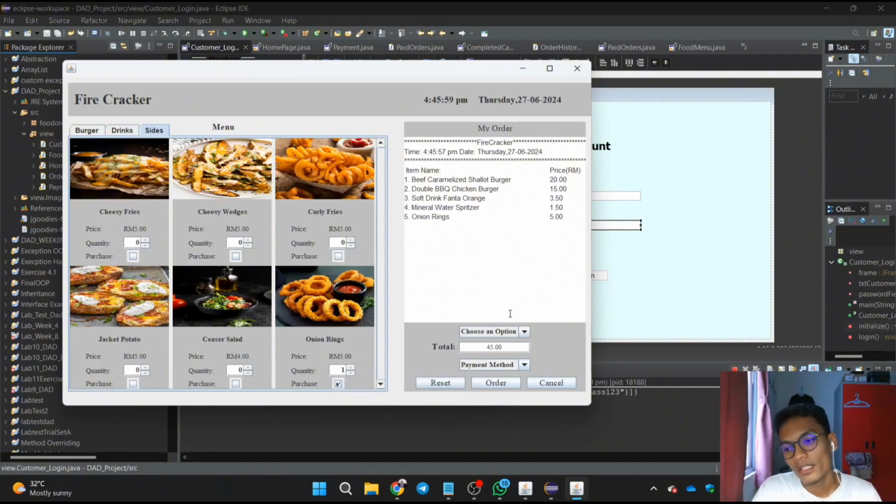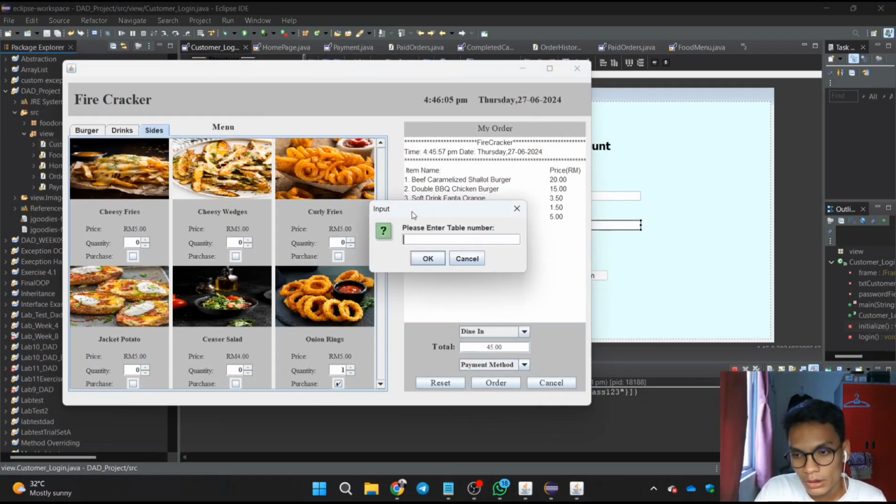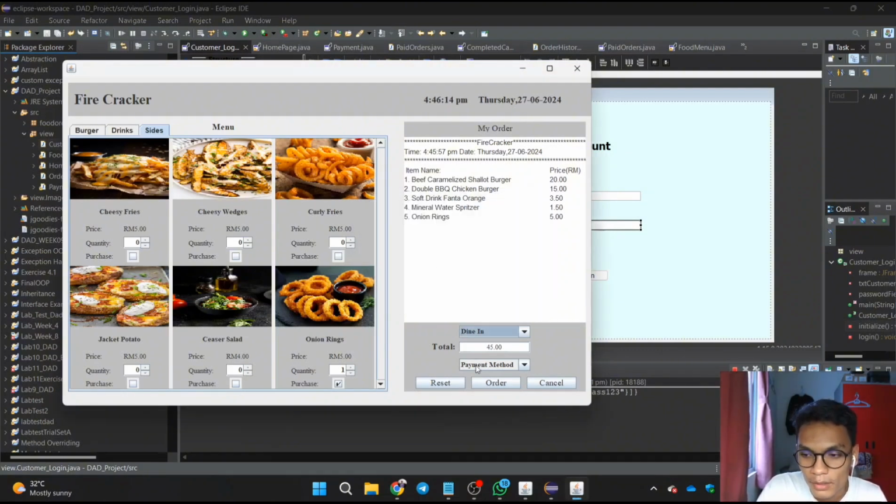Okay. Then here is choose an option, meaning you want to dine in or take away. So let's say if you choose dine in, the system will prompt a message for you to enter a table number. So let's say our table number is 17, and then we press OK. Then we choose our payment method, either cash, e-wallet, or online banking. So we use e-wallet. Then we place an order.